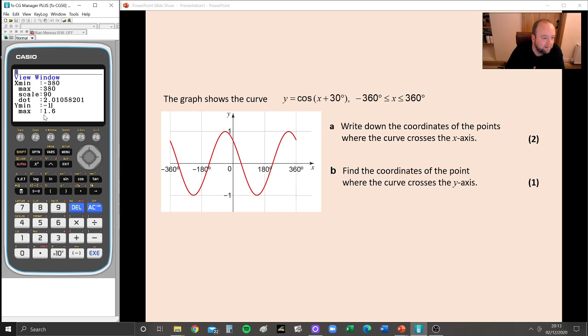So y minimum, I maybe want minus 1.2, and then y maximum, positive 1.2, and EXE on those. Then if you exit and redraw the graph, it might be a lot more like the one we've got drawn here. Now, this is where we can get some nice functions going on the graph. It says write down the coordinates of the points where the curve crosses the x-axis.